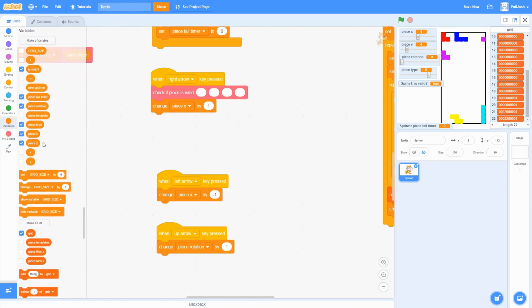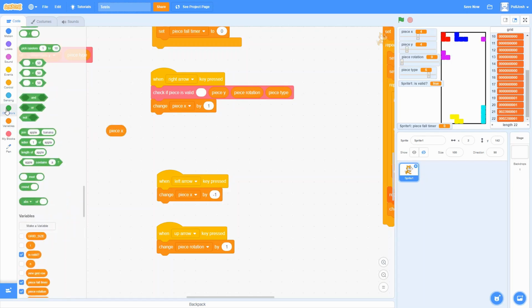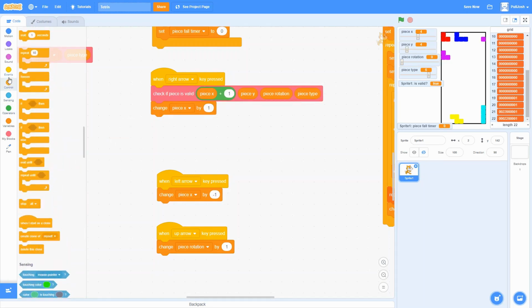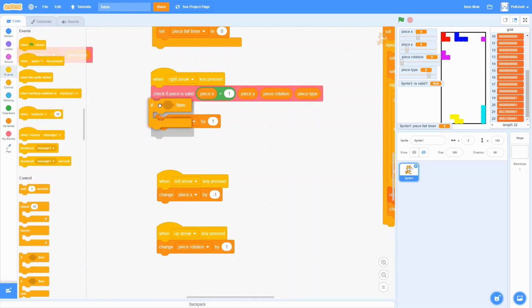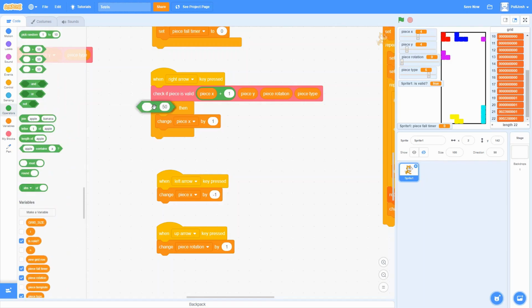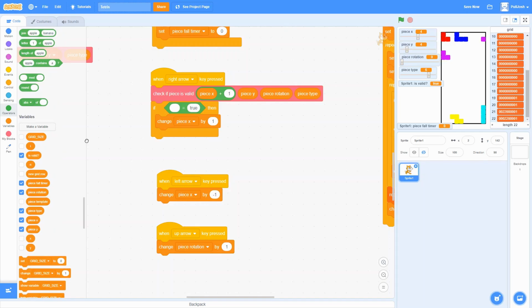And so our piece Y is going to stay the same. Our piece rotation and type are both going to stay the same. But we want to check if our piece X increases by 1, is it still going to be valid? And only if the answer is yes will we actually move it to the right. So we say only if is valid is true. Only if it's true that when we move it to the right, it'll be valid. In that case, we will move it to the right.